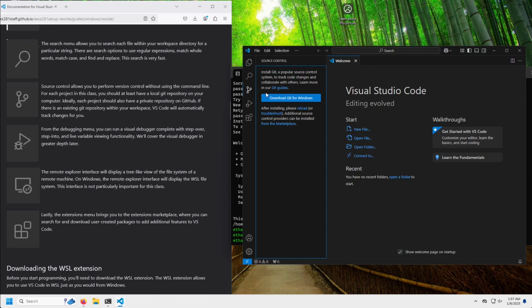From the debugging menu, you can run a visual debugger complete with step over, step into, and live variable viewing functionality. We'll cover the visual debugger in greater depth later. The Remote Explorer interface will display a tree-like view of the file system on a remote machine. On Windows, the Remote Explorer interface will display the WSL file system. This interface is not particularly important for this class, and you'll notice that we don't even have it.